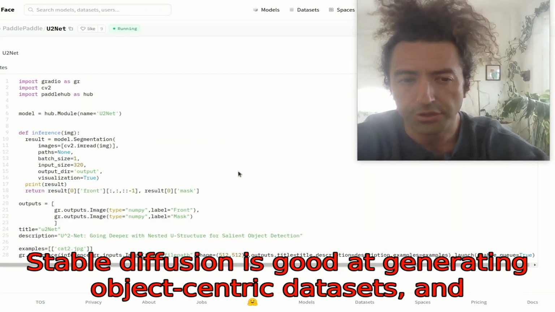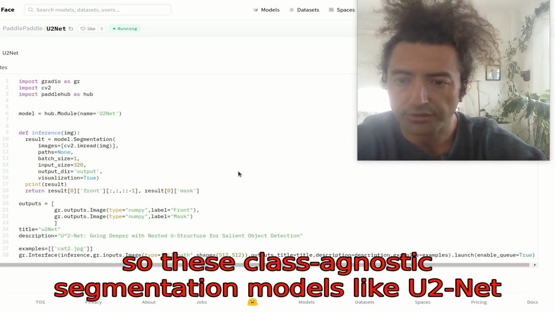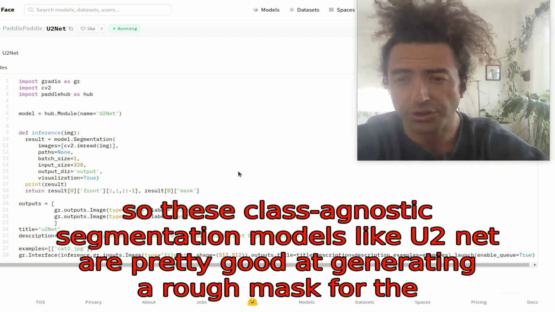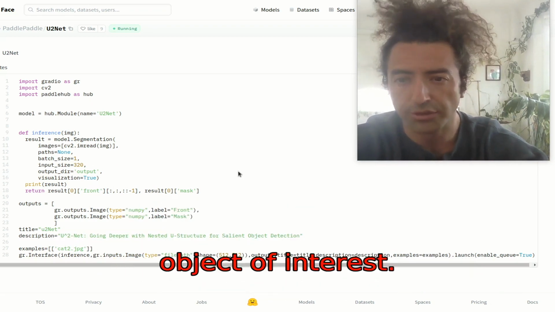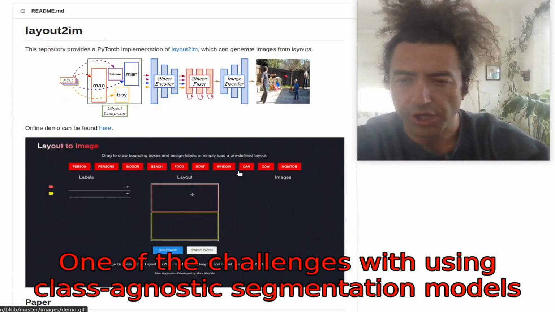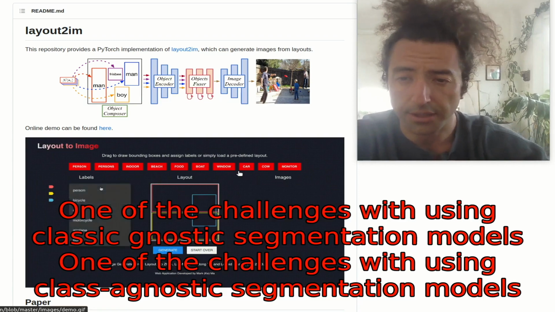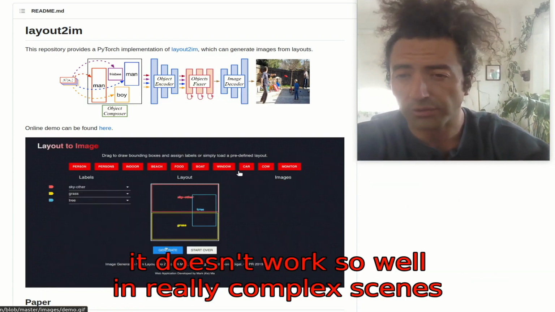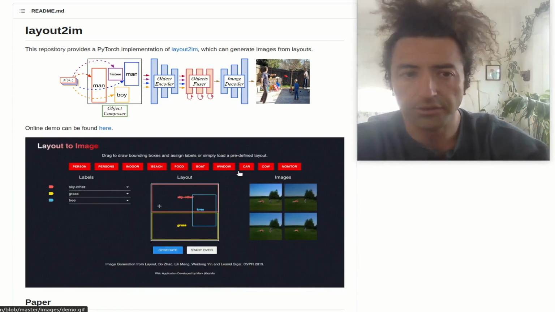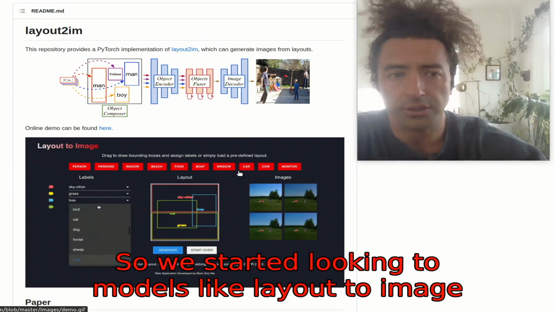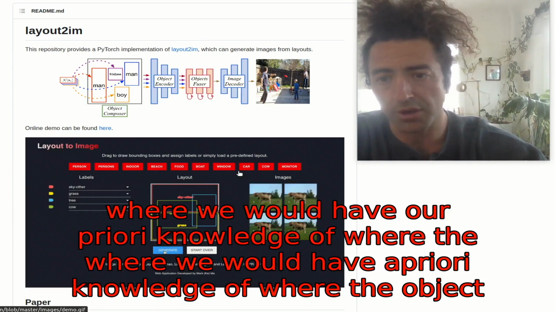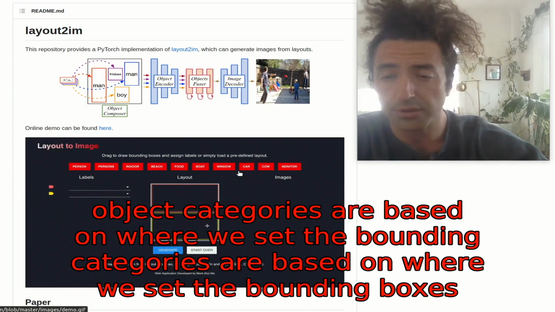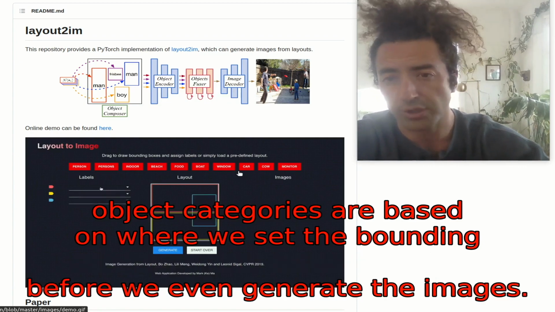Stable Diffusion is good at generating object-centric data sets, and so these class-agnostic segmentation models like U-squared net are pretty good at generating a rough mask for the object of interest. One of the challenges with using class-agnostic segmentation models like U-squared-net is it's not very controllable, and it doesn't work so well in really complex scenes. So we started looking to models like layout to image, where we would have a priori knowledge of where the object categories are based on where we set the bounding boxes before we even generate the images.